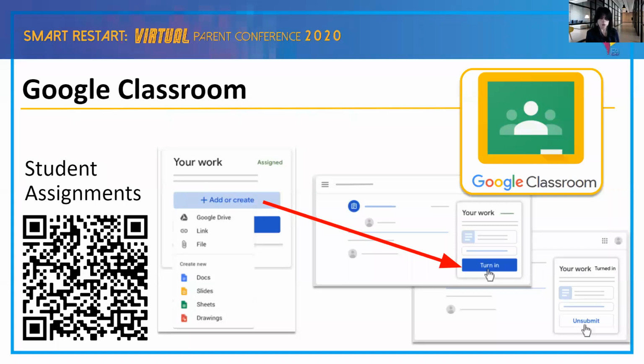So if you scan this code, it'll take you to a quick guide. That quick guide was prepared by our colleague, Ms. Dina Perez, and she basically has all the little steps to turn in work. This comes in handy for your student if they have never used Google Classroom, or for yourself if you need to know or assist your child in submitting work in Google Classroom.